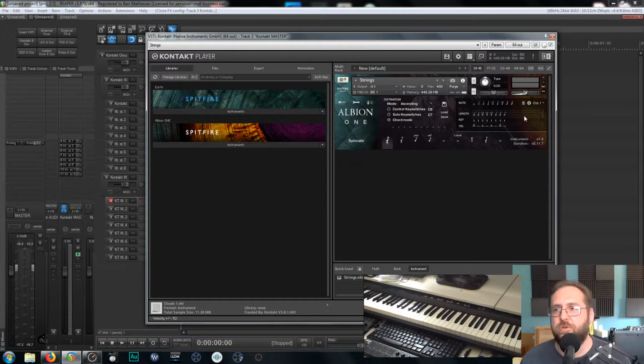So I hope that's been useful. If you've never used the ostinato section before, you can see how easy it is to get into it and create a little bit of life and a little bit of patterns and motifs in your music.